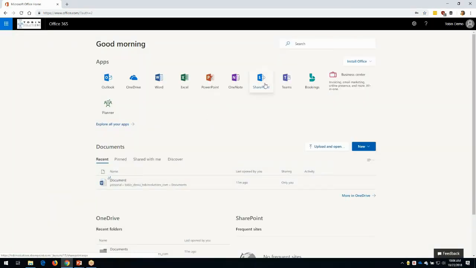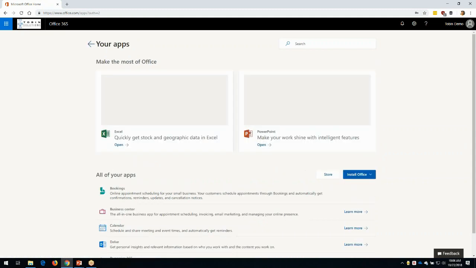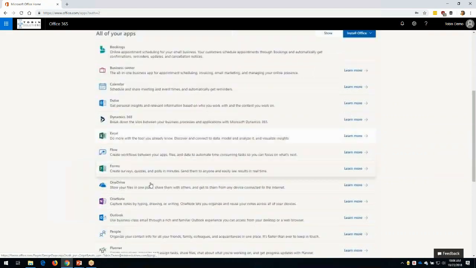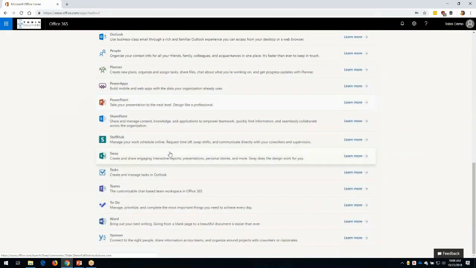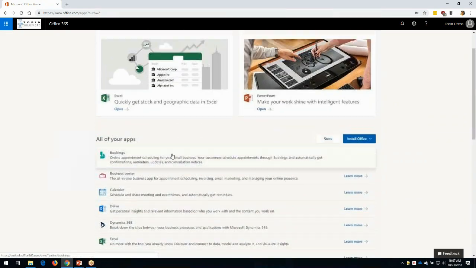and you will go into the default screen where you can see the different apps made available to you through Office 365, including Planner. And if you don't see Planner here, I have it because it knew I was in it recently, you would click Explore All Apps, and you can go down and see all the different apps that you get with your Office 365 subscription.